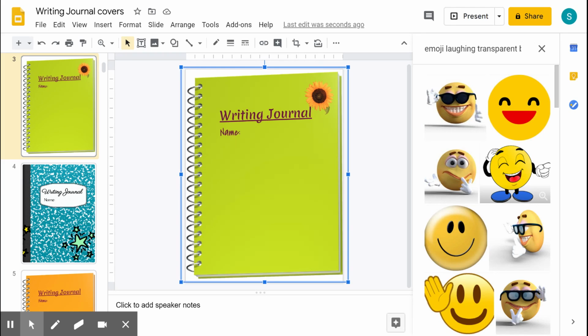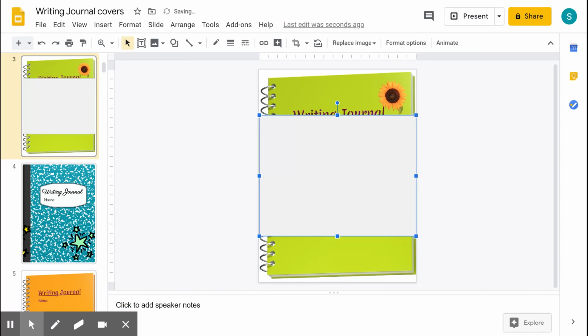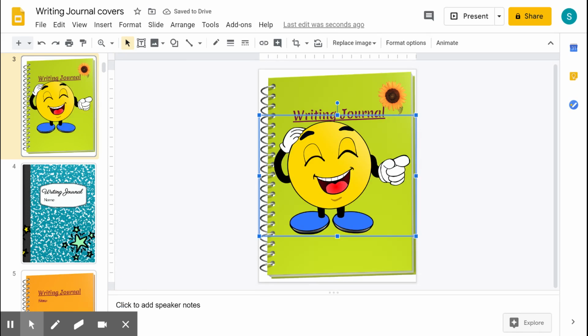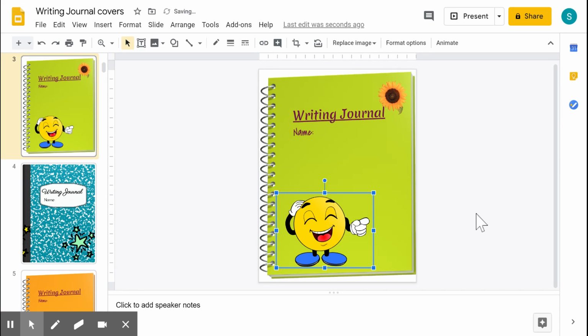So I'm going to click on that. You see I have my blue check mark, which means I've chosen it. And now I can insert it onto my journal. Again, it's a little big. So I'm going to go to this corner, drag it to be a little smaller, and place it where I want it. And that's how you can customize the cover of your writing journal.